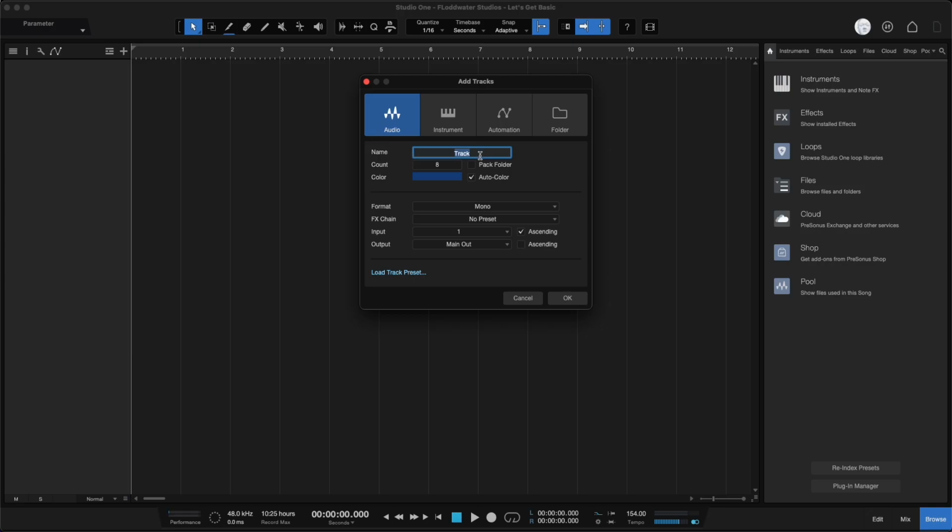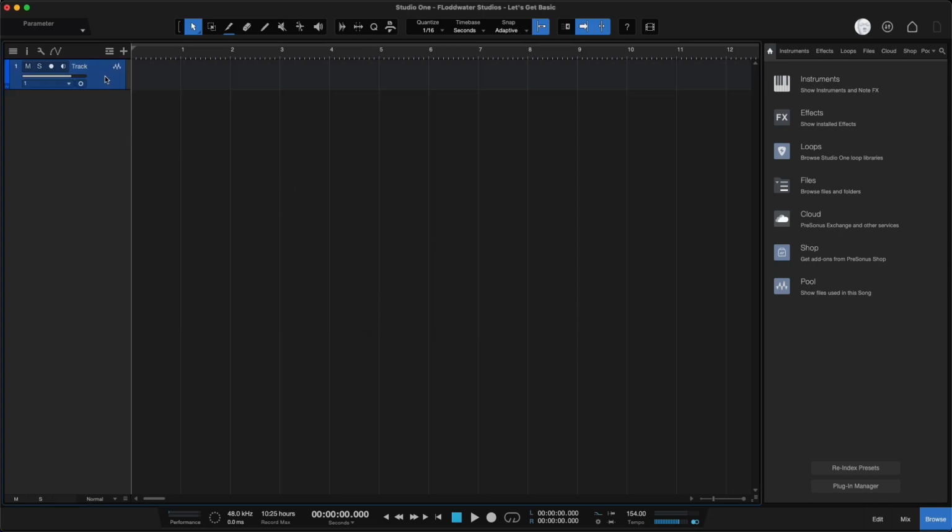As you can see, you can name your track right away. You can choose how many tracks you would like to add at once. You can pick colors. You can go through the formats. Right now, we're just going to add one track, and we're going to hit OK. So here we now have our track. Here you can mute, solo, record enable, or monitor your track. We'll get into more of that in a different video.